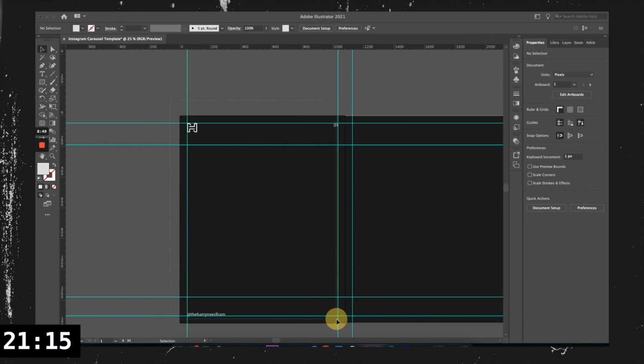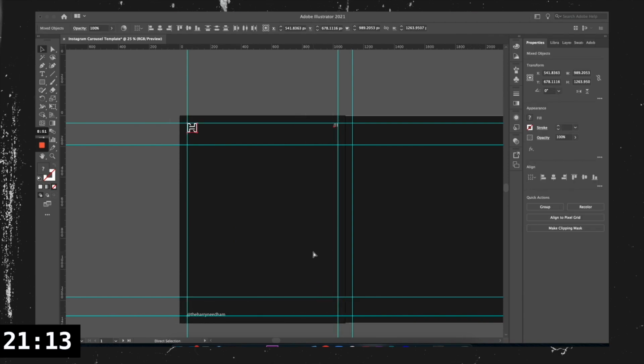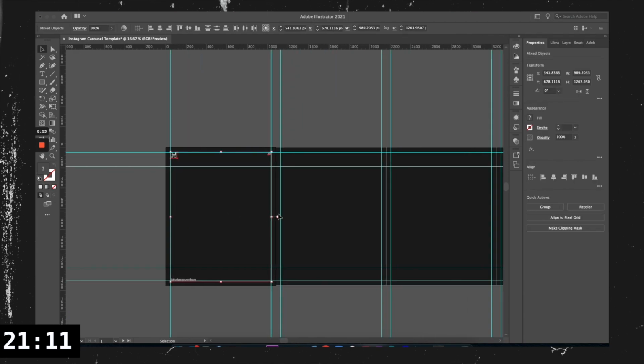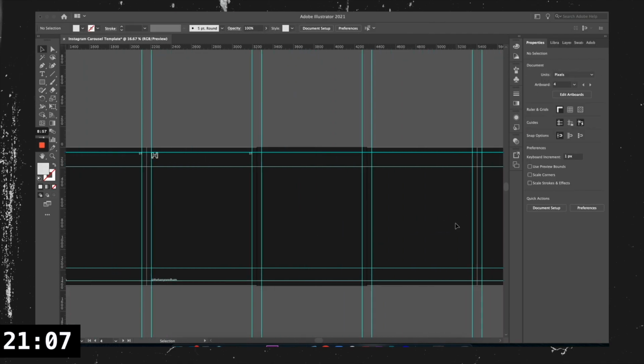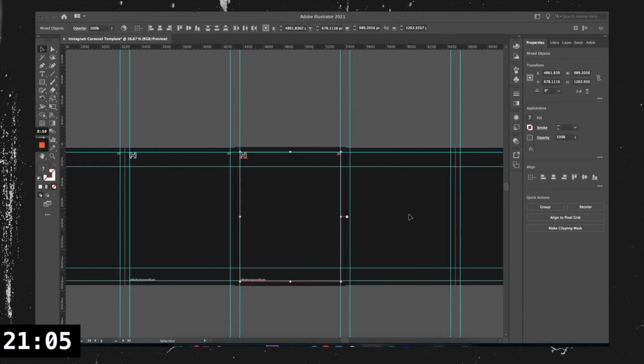I'm going to highlight all of them, Control C, Command C, click on the next artboard, and do exactly the same as our guides. We're going to paste them all into place.